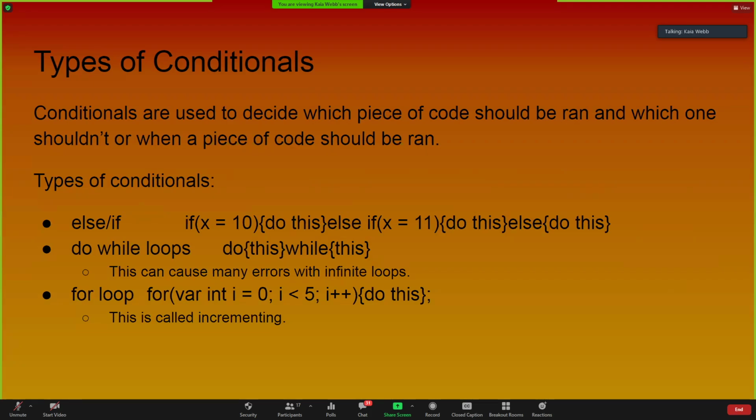Okay, so the next thing is conditionals. They're used to tell if a line of code should run or not, or if a group of lines should run or not. The main ones we have are if, else if, and else. So if x equals 10, then it would run this line of code. But if it's not and x is equal to 11, then it would run a different line of code. And if it was neither of those, it would do a different thing.